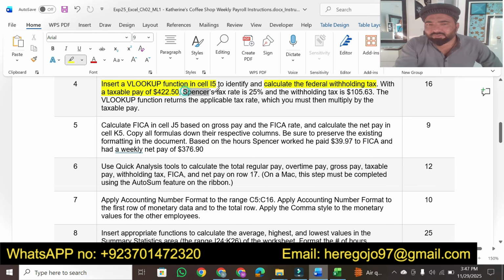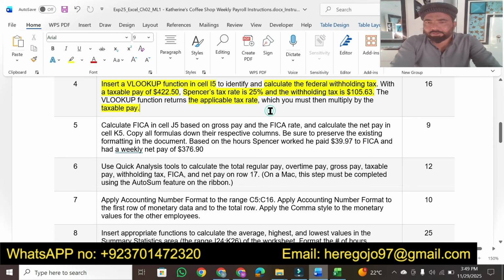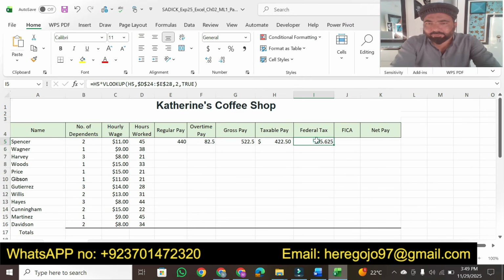Then the sponsored tax rate is 25% and the withholding tax is 105.63. The VLOOKUP function will return the applicable tax rate, which you must then multiply by taxable pay. So after reading the instruction, we get the idea that we have to use the VLOOKUP function. We put the VLOOKUP formula here and we get a result.